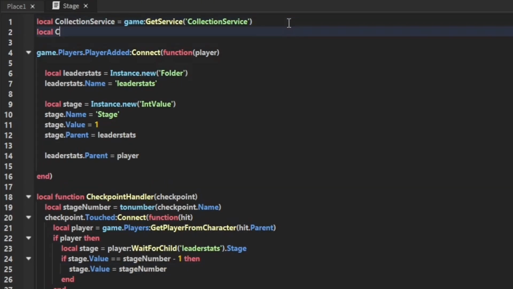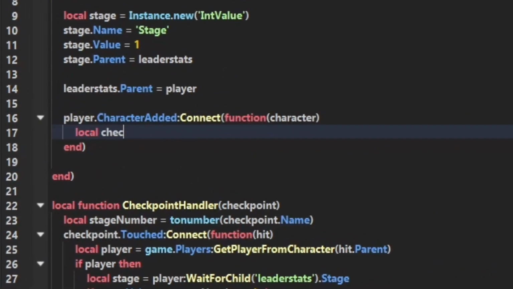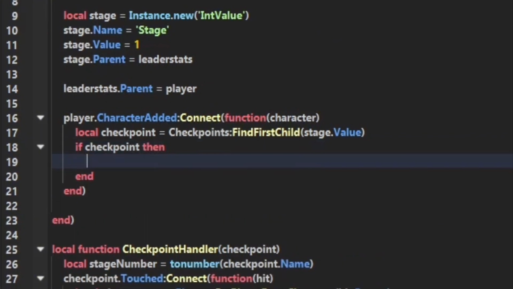To fix this, first we want to make a variable to the checkpoints folder we made earlier in the workspace. Now inside of the player added function, create a character added function like this. Every time the player spawns, we want to determine which checkpoint the player should be spawned at. Then add an if statement just in case, and teleport the player to the checkpoint with this line.